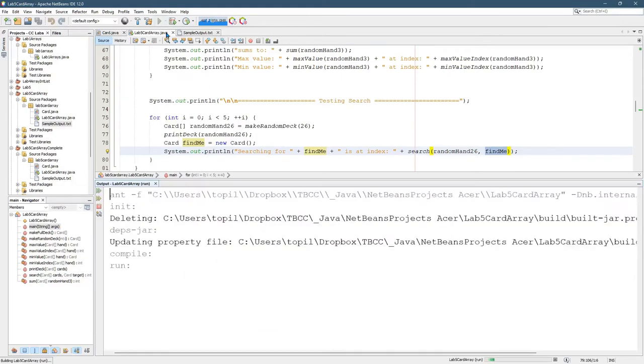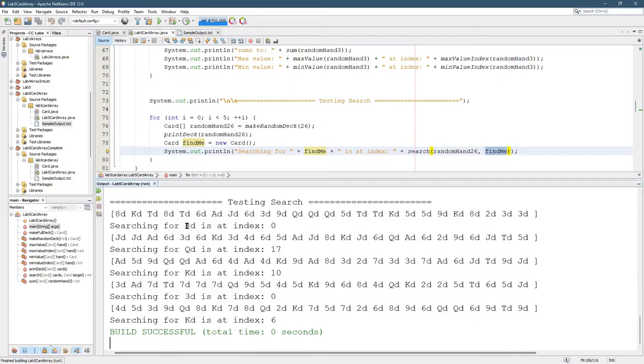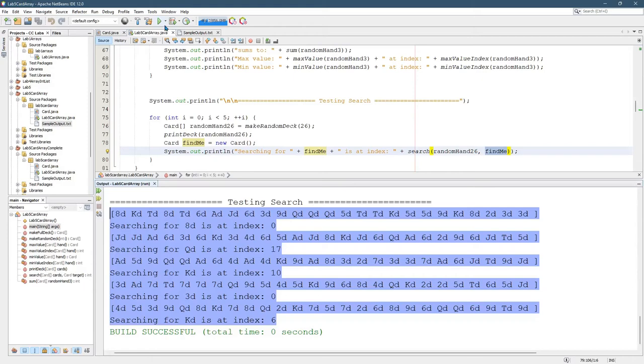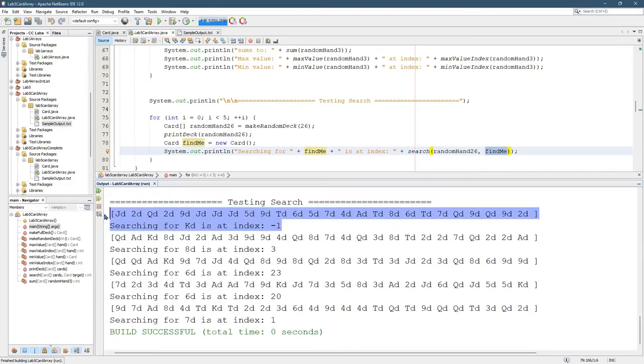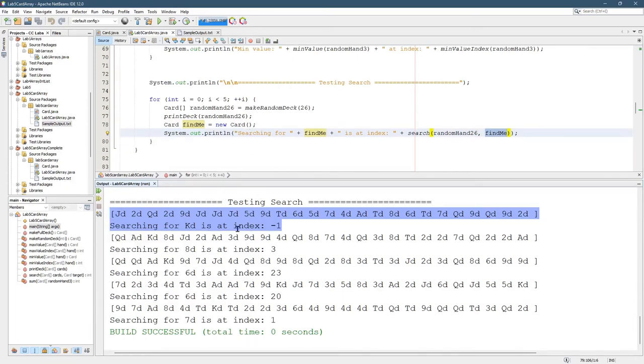You may have to run it a few times to see a negative 1 index. For example, this run, it's weird that I got two indexes of 0, but it's just random, so it can happen. But you won't always see index of negative 1. If you run it several times, there's a negative 1 because we're looking for an Ace of Diamonds. That's not in there. Run it again. There's another negative 1. It's not in there. So if you run this a few times, you should see the index occasionally being negative 1.